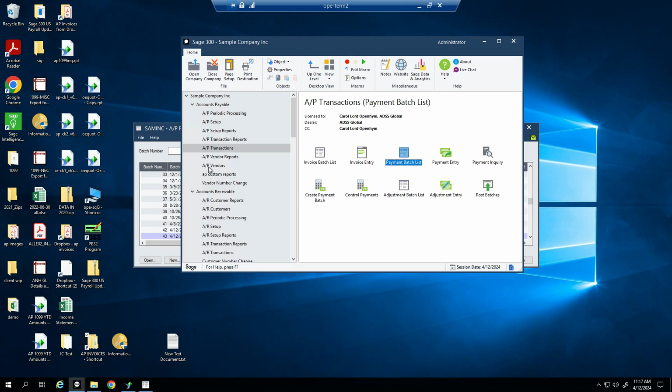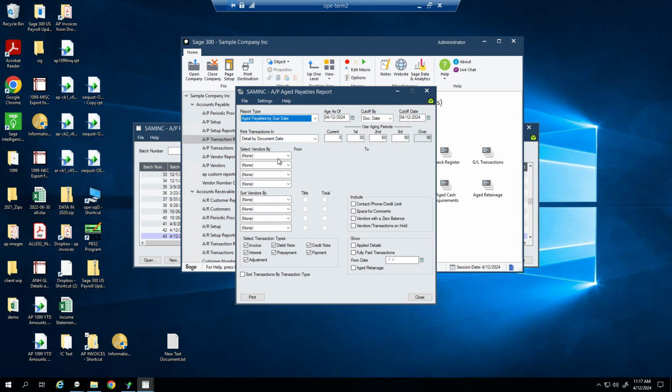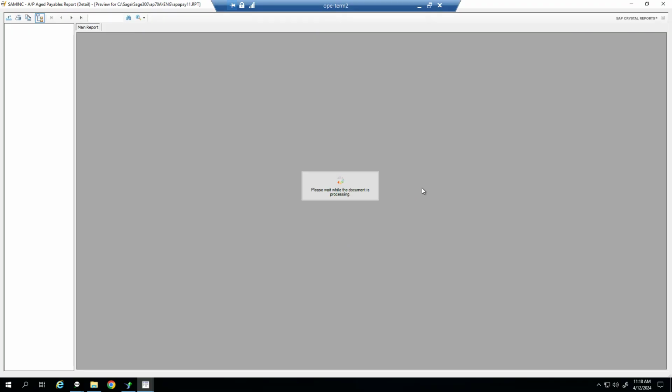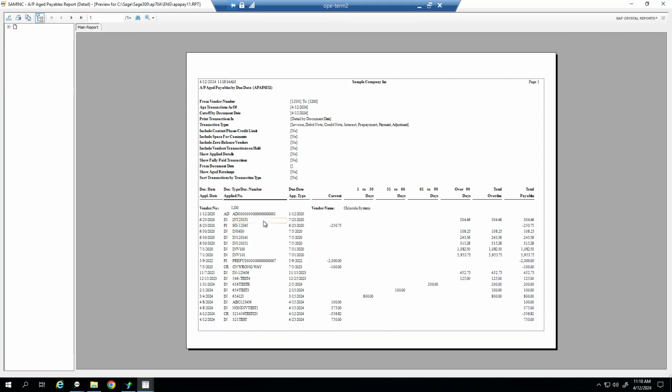All right, so the next thing I want to show you is the aging. I'm just going to do an aging for this vendor, and I'm going to show you what happened with that unapplied credit note. So we're just going to do vendor 1200. So here's what you're going to see.